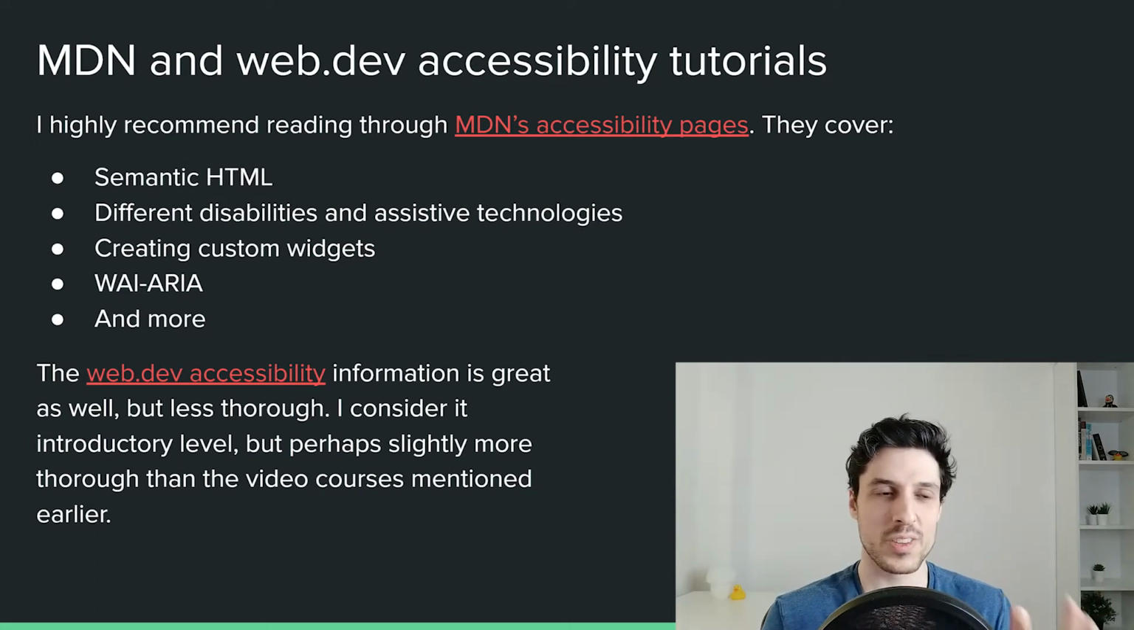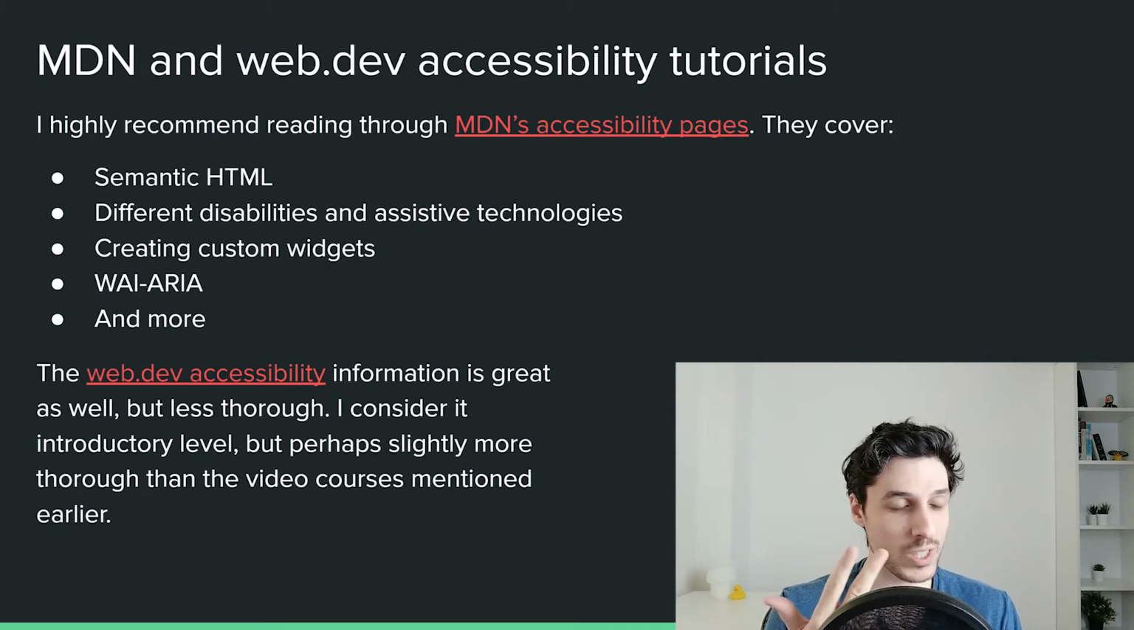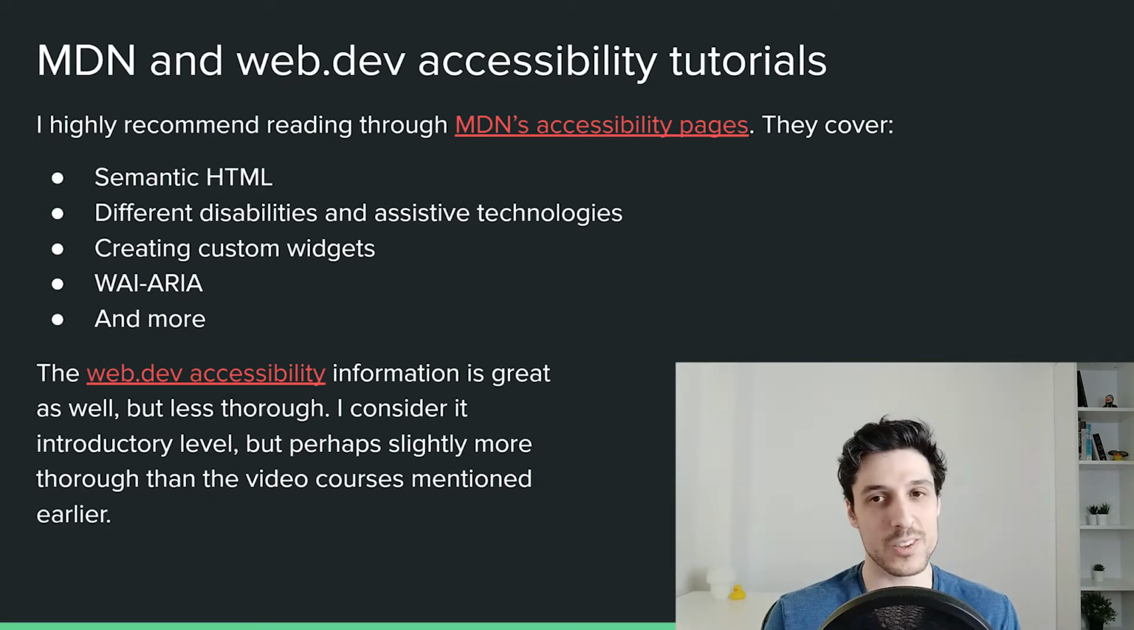So for example, the MDN tutorials, and I think this one is the more thorough resource of the two. It covers things like semantic HTML, different disabilities and assistive technologies, and I think it's very important for you to understand those, creating custom widgets, WAI-ARIA, and just a lot more that it's not worth going through now. You can see it in your own time. So yeah, I highly recommend those.